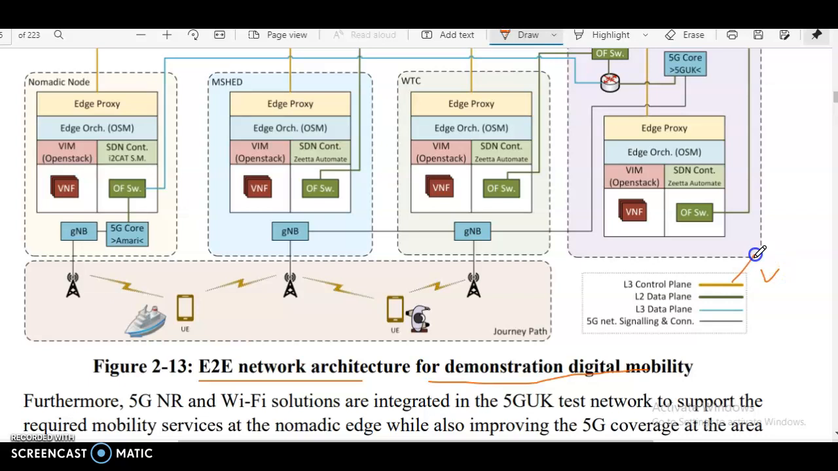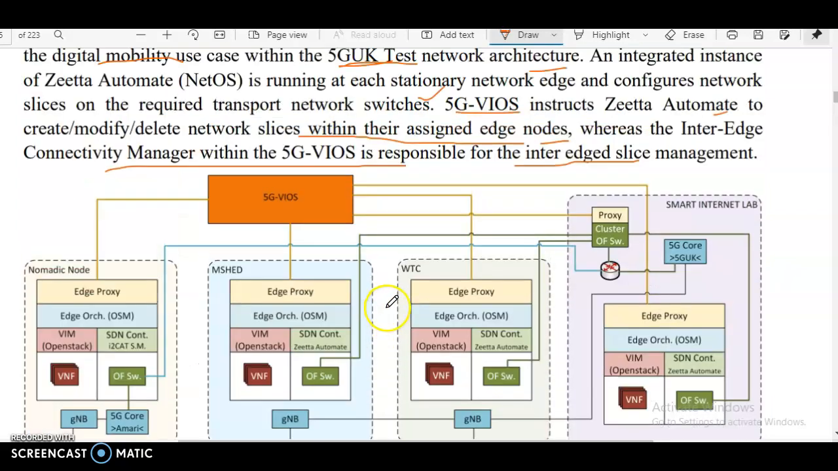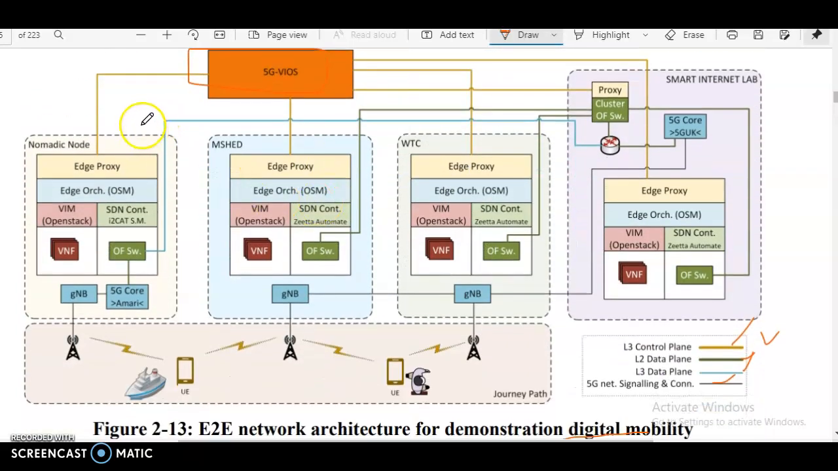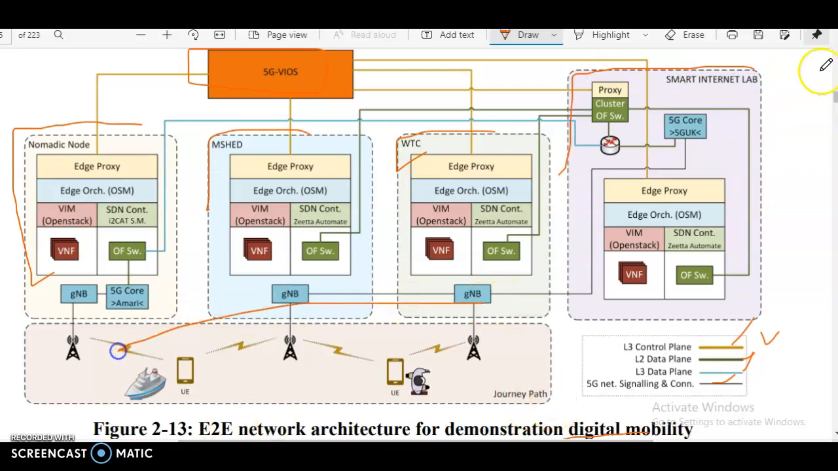This color is the L3 control plane, this color the L2 data plane, L3 data plane, and this color the 5G signal and connection. Then this is 5G VIOS. This one connects the area. This is the nomadic node. This is MSHED. This is WTC. Here, this is the smart internet lab. This is the journey box.